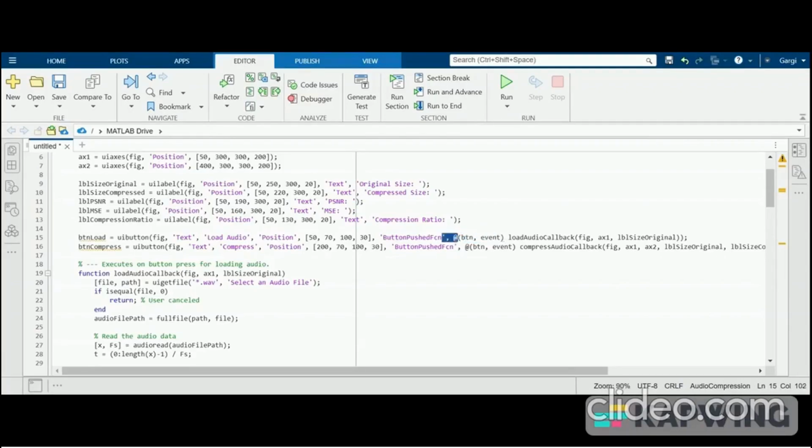The @ sign defines the anonymous function. Anonymous functions are simple, one-line functions, and they're defined inline for callback functions. btn comma event, these are the input arguments for the anonymous function. loadAudioCallback is the function within the anonymous function. When the button is clicked, MATLAB will call the loadAudioCallback function with the arguments fig, ax1, lblSizeOriginal, which define the various properties.